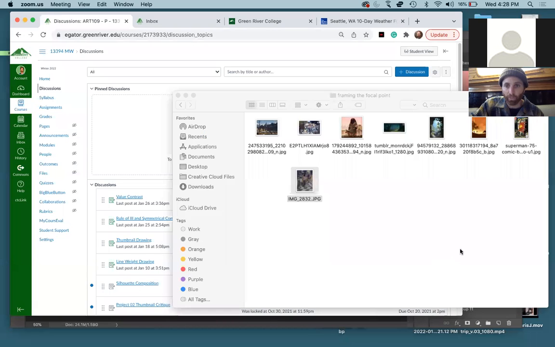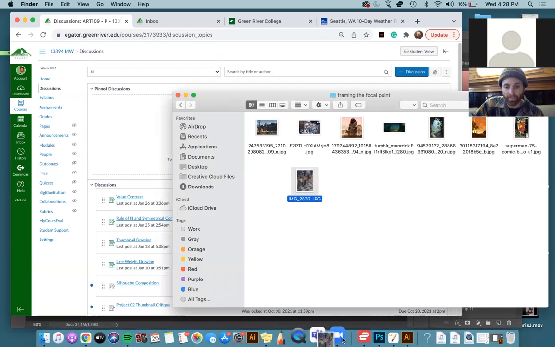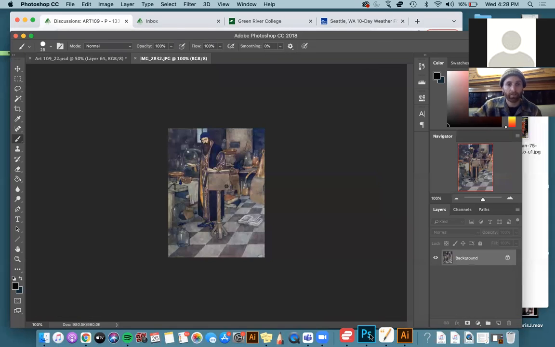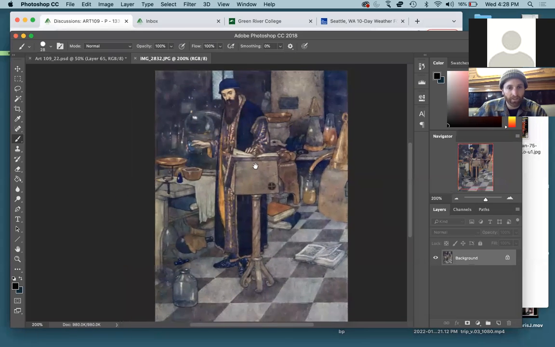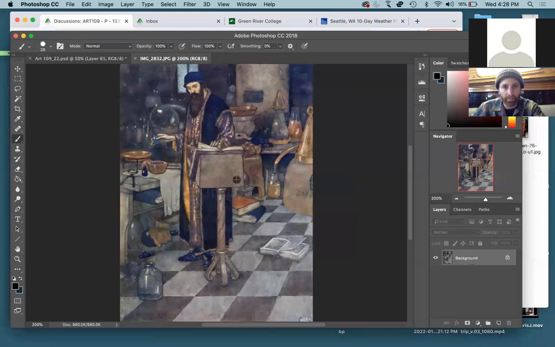All right, well, I'm just gonna show you guys some masterworks before we get out of here, so you can kind of see how other artists have framed the focal point. I just came across this image yesterday. So looking at this image here, what is the focal point of this image?